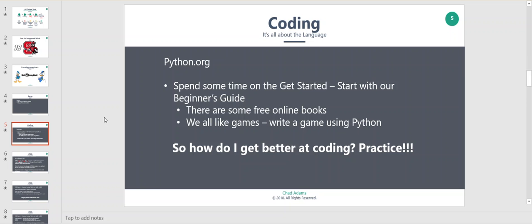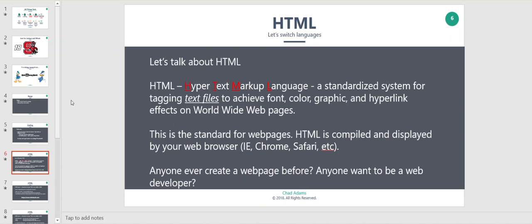All right, so let's now move into HTML. So there again, it's a language. The reason I'm bringing up HTML, or hypertext markup language, is because this is what internet web pages are based off of. So it's a standardized system for tagging text files to achieve font, color, graphic, and hyperlink effects on World Wide Web pages. That's where we get the www from. This is the standard for web pages.